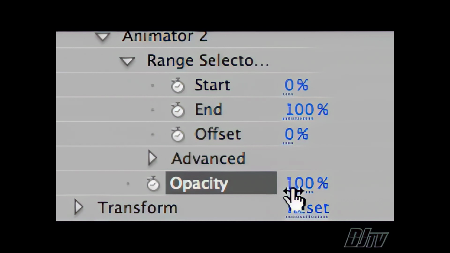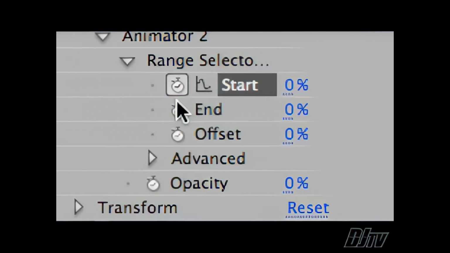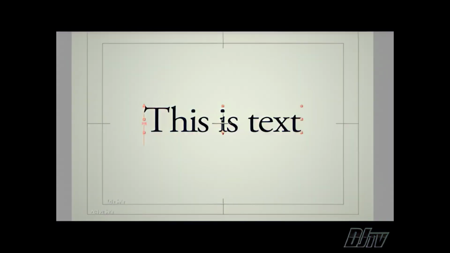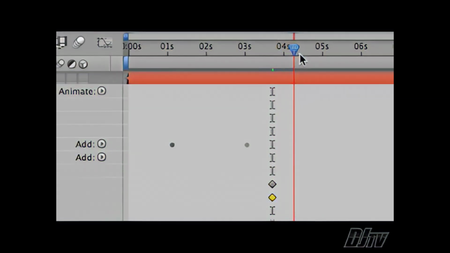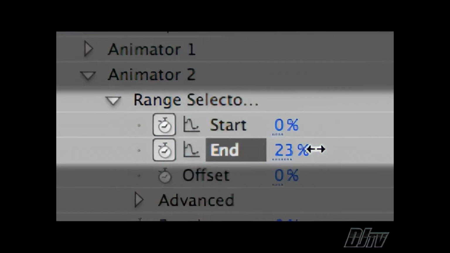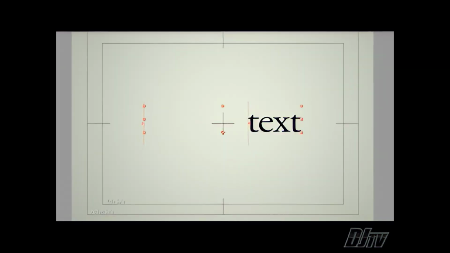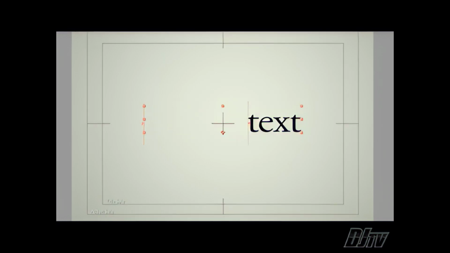I'm going to set the opacity for this animator to 0 and set a keyframe for both the start point and end point in the Range Selector to 0. Notice that our text remains visible because nothing is within the range of the animated opacity. Let's move our playhead forward a couple of seconds and set a keyframe for our endpoint, raising it to 64%. Notice that only the word text remains. If we preview these new keyframes, we see the characters up to the word text fade out one by one.